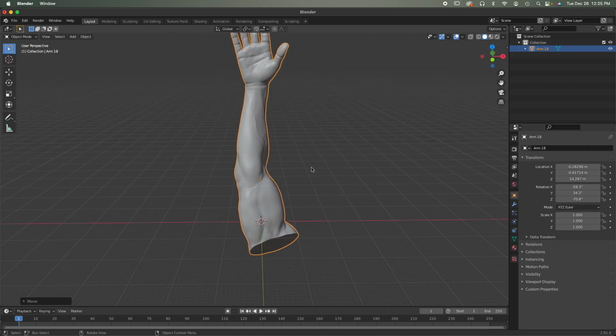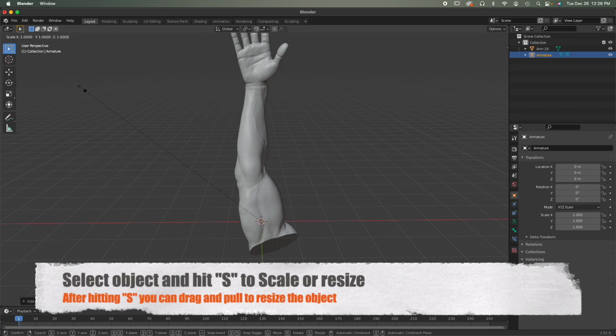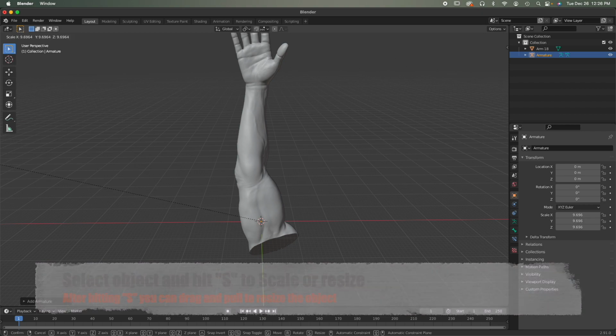Okay. Now, we need to start bringing in bones, which in Blender they call an armature. So we want to go up to Add and down to Armature. And it's really small because this arm is pretty big. So we want to scale this bone up. To scale things, you hit the S key. And now I can just pull. And the nice thing about Blender is as you're pulling to drag, you can just go off the screen and you'll come across on the other side.